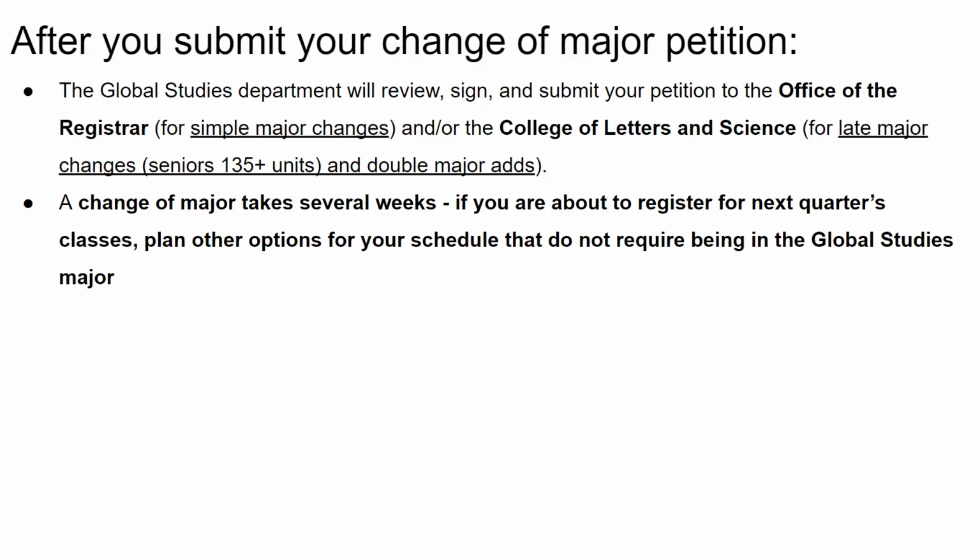So if you're changing your major and you're just about to register for next quarter's classes, you will want to plan to take other classes that don't rely on getting into Global Studies department courses, so that way you can be sure that you have a schedule that's still working on your degree requirements. Even if you can't get into Global Studies classes, we block our classes on Pass 1 for majors first. You can always try to get in on Pass 2 though, or Pass 3.